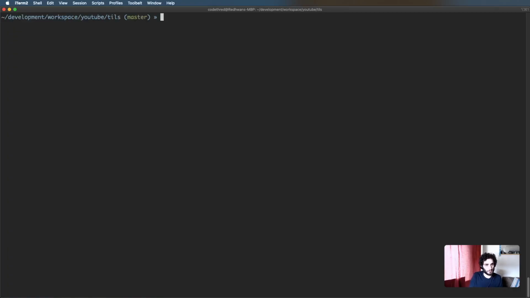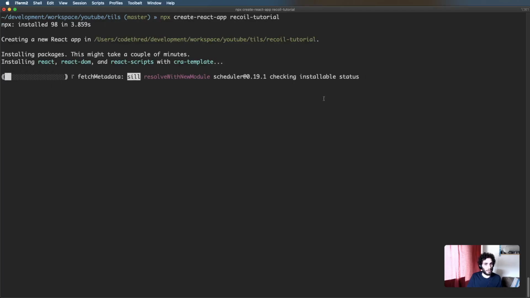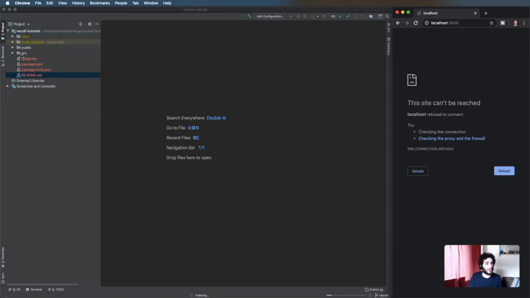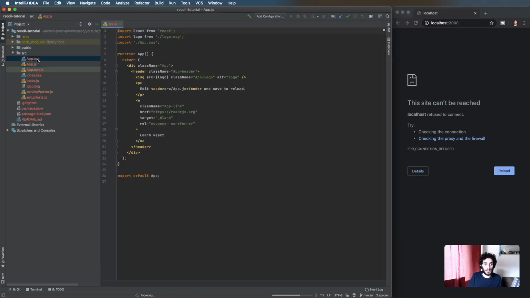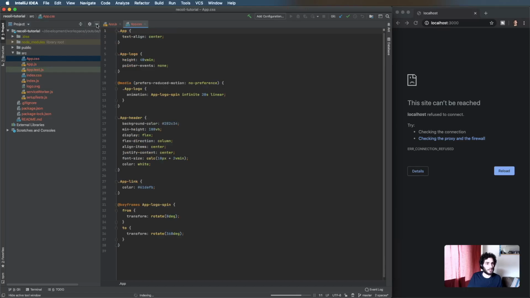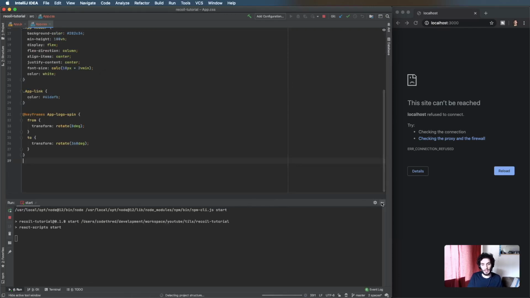So we're going to start from scratch. I'm just going to create a React app called React Tutorial. I'm going to give that a few seconds to initialize. Cool, so that's ready now. I'm just going to go into app.js and app.css. And first thing we're going to do is run this to make sure it's all hooked up fine.